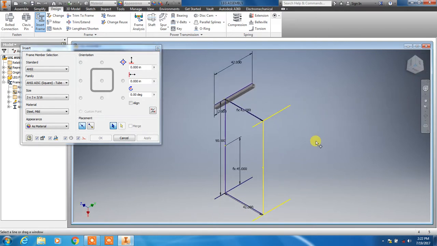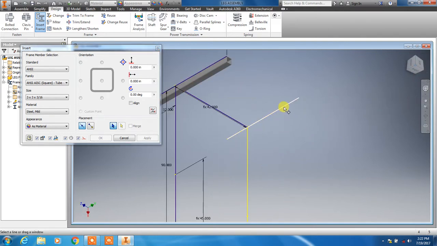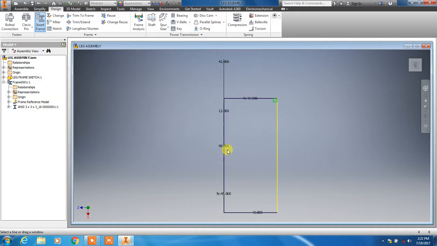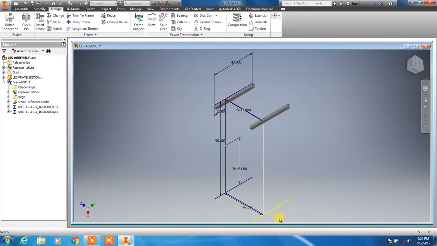I'm going to go back to isometric view. I'm going to click on this leg. We're going to do the same thing again. I'm going to move it. I pretty much know that if I hit this corner right here, it's going to place it where I want. I'm going to say okay, and it put it. All right, let's get the last two legs.